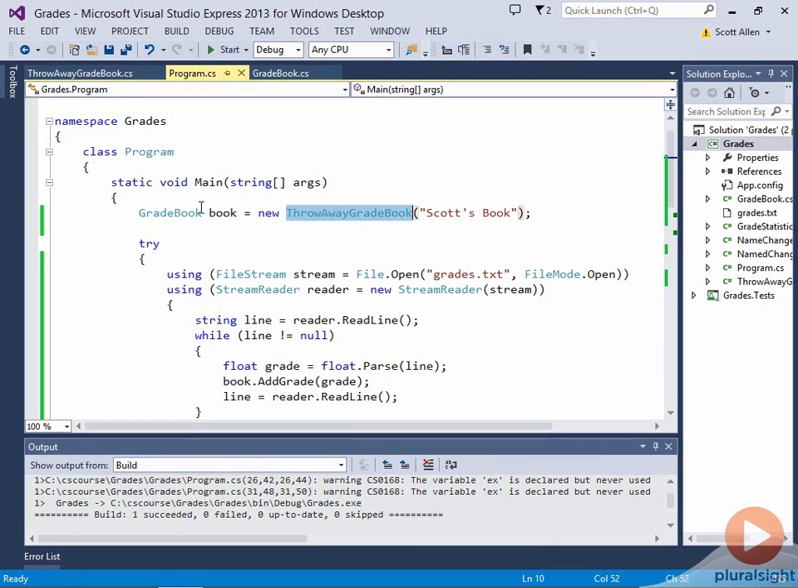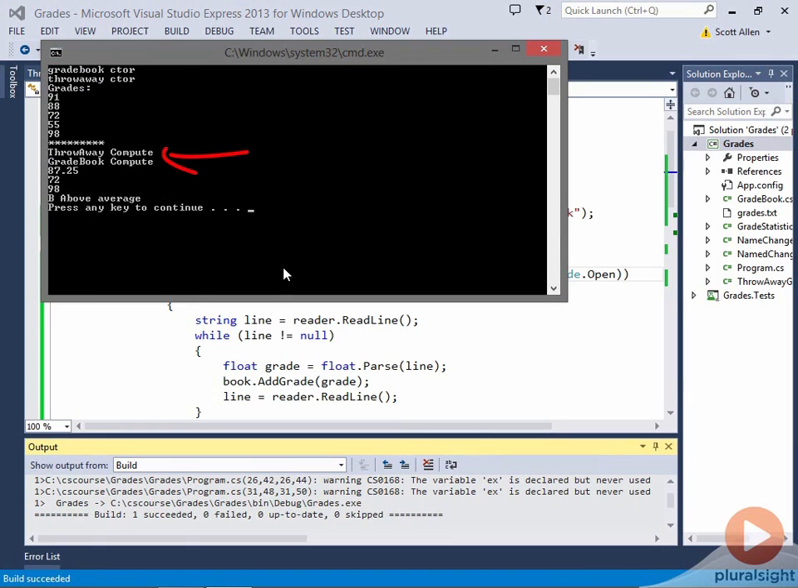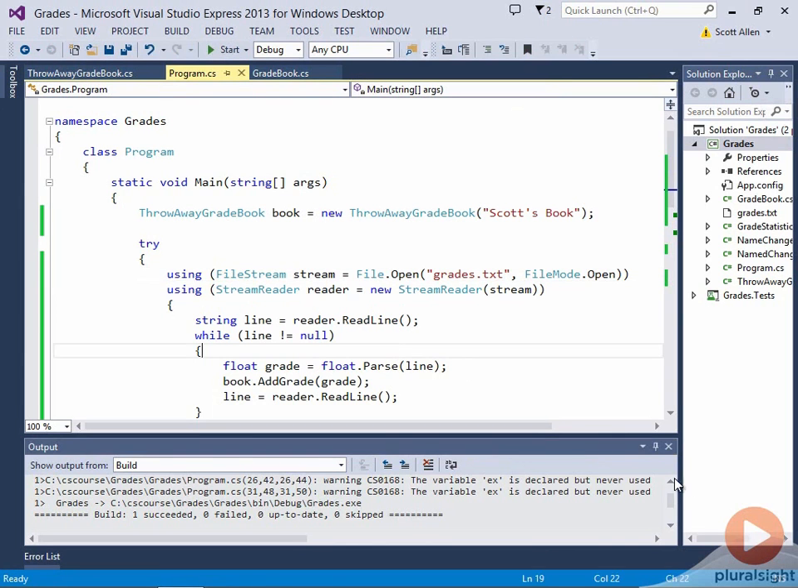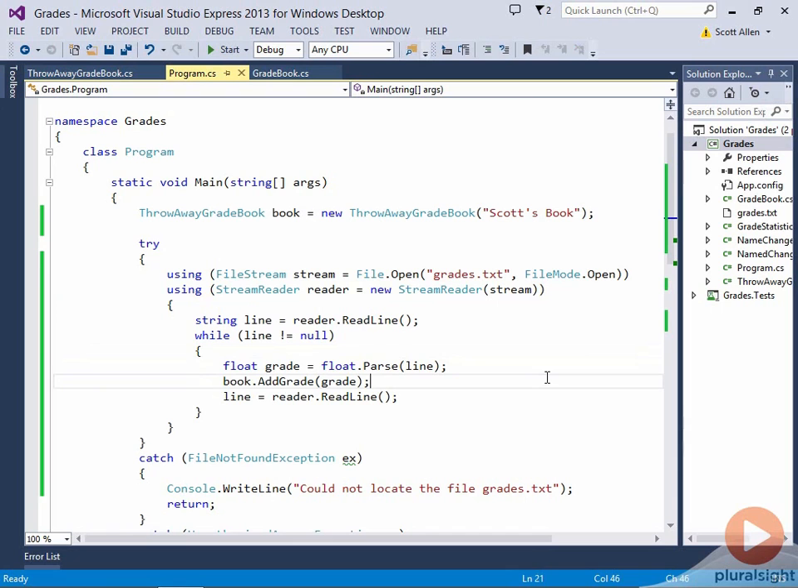If I take throwaway gradebook and actually define this variable as type throwaway gradebook and run the program, now we'll see that we do call throwaway compute, and throwaway compute calls into the base class, and we do in fact remove the lowest score, and the average score comes up to an 87.25. It doesn't improve the letter grade, but it does improve the average grade. So by default, the method that will be executed is chosen by the C# compiler at compile time, and it's chosen based on the type of the variable that you're invoking that method through. However, there is a way to change that behavior. That's what we'll look at next.